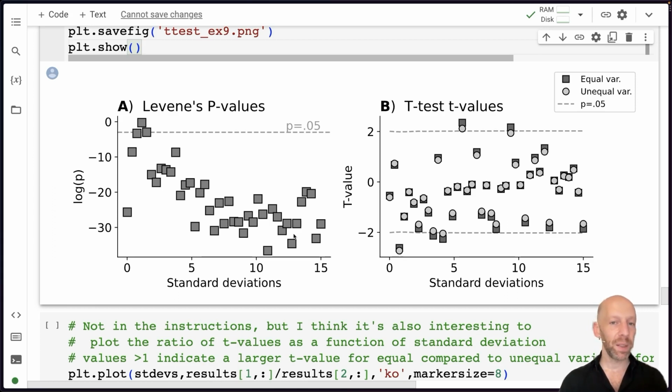And actually, in all of these cases, because the Levene's test is significant for almost all cases, except for a couple around here, it actually is appropriate to use, or it would be more correct to use, the unequal variance assumption. So that means that the light gray circles are more accurate, more trustworthy than the gray squares.